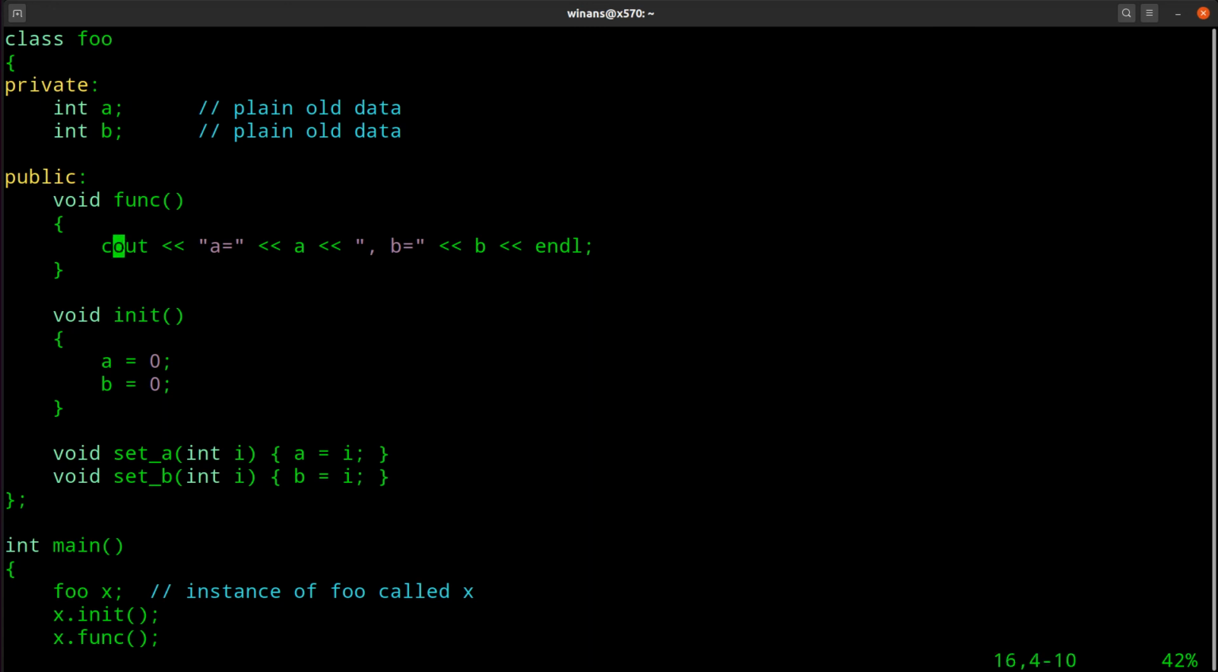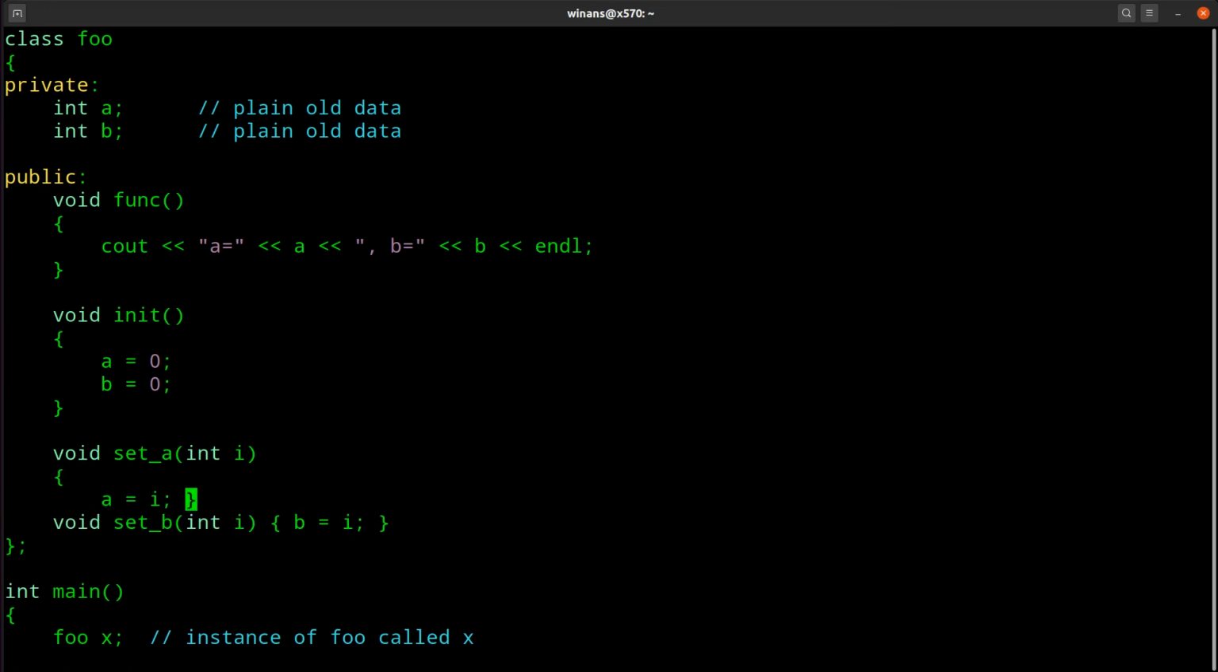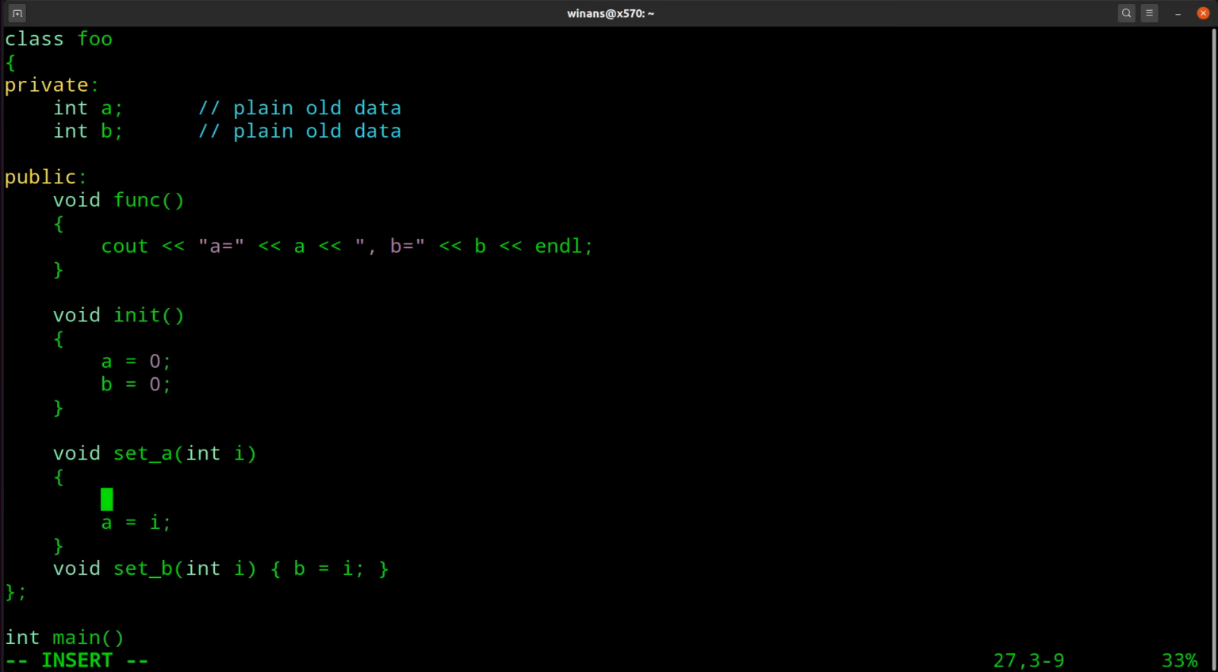You can also do this. Here's my poor man's version of this. If I want to, I can say cout. Let's expand this out a little bit. We'll put some more code in here. You can print stuff inside here. You know, someone set A to I.